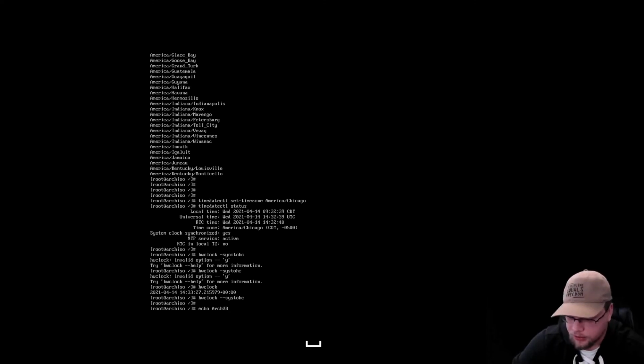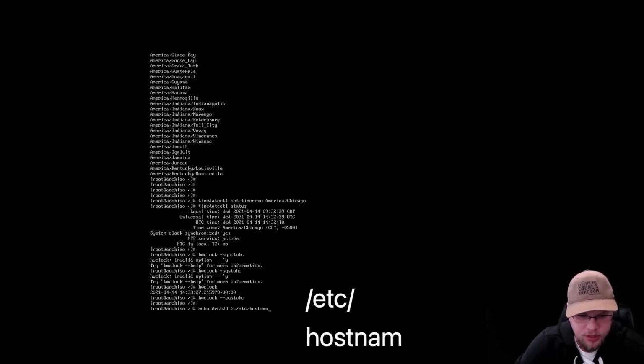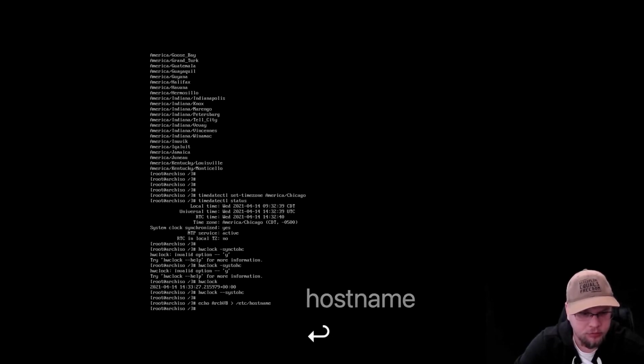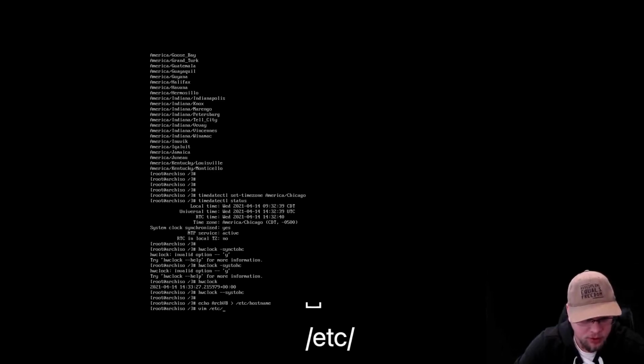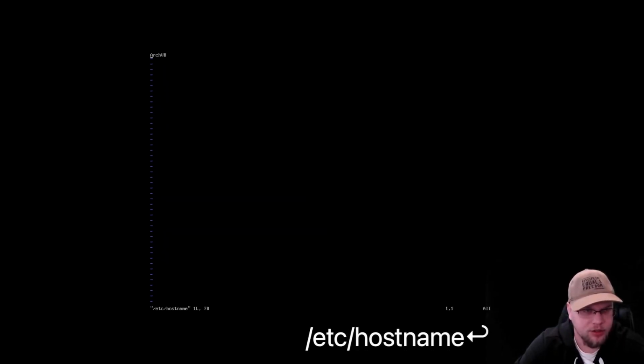And then we're going to throw that into our /etc/hostname. Let's just double check that. If I do vim /etc/hostname, I should see archVB, for VirtualBox, in my hostname file. So that looks good. Capital Z to save and quit.